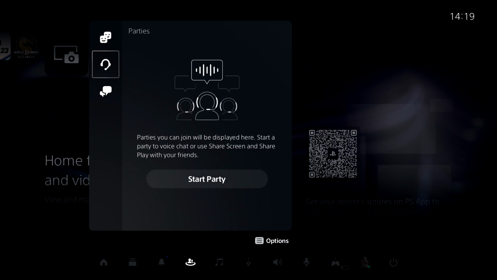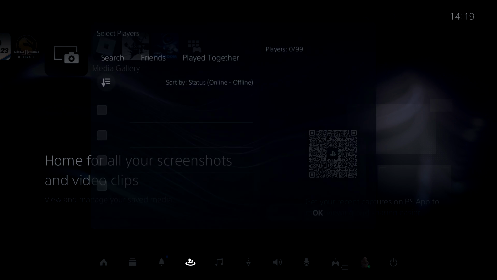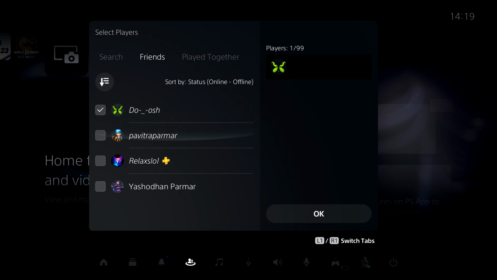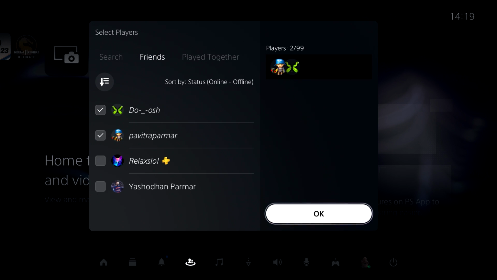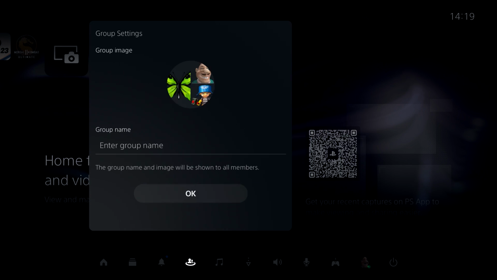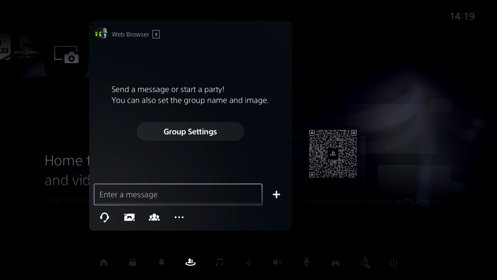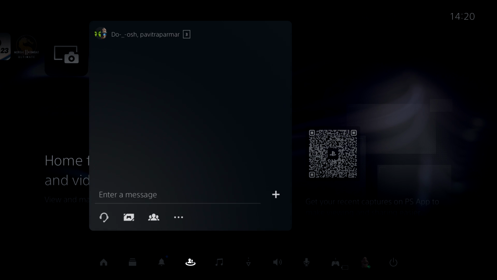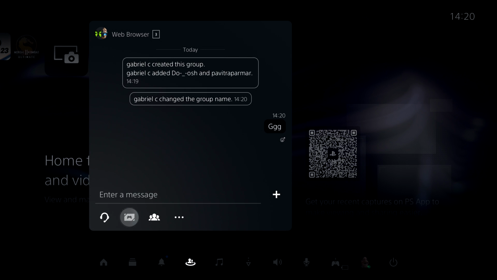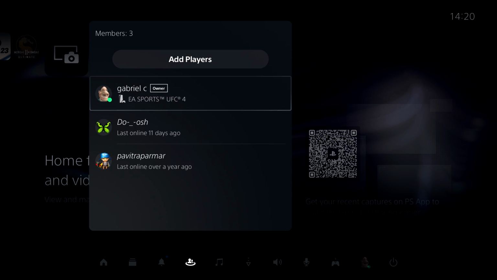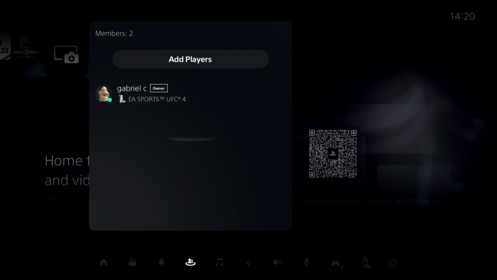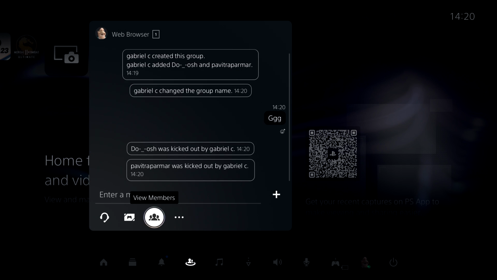To create a group, select New Message and add your friends to the channel. Then hit OK and select Group Settings and name it Web Browser, just so it's easy for us to locate later on. Type in any random message and send it. Then once the group is created, go down to Members, press Options on the members you want to remove, and now you have a personalized channel for web browsing.